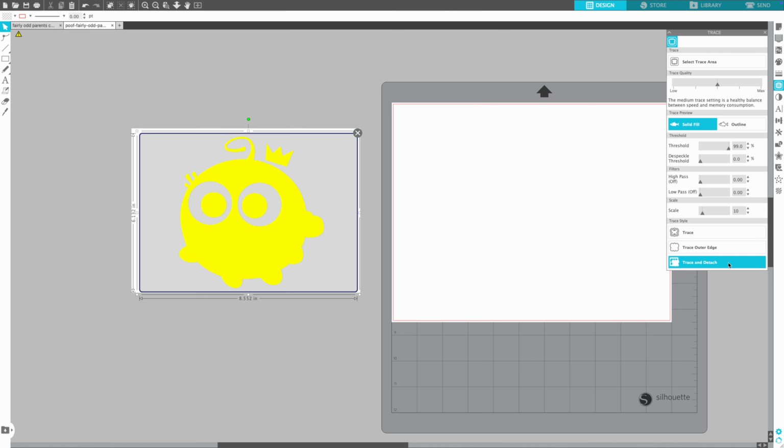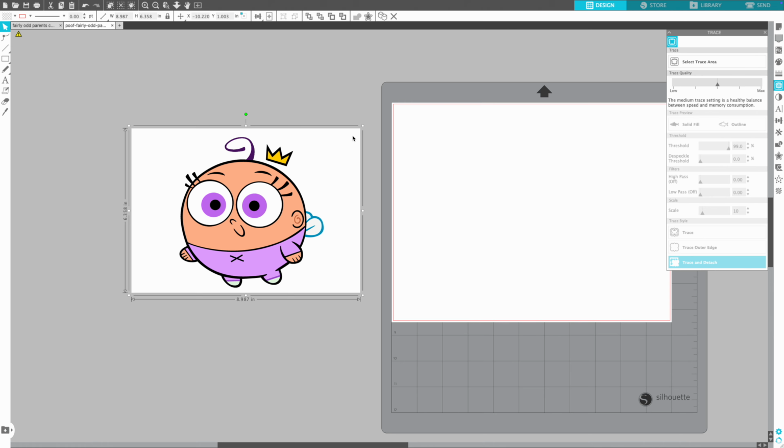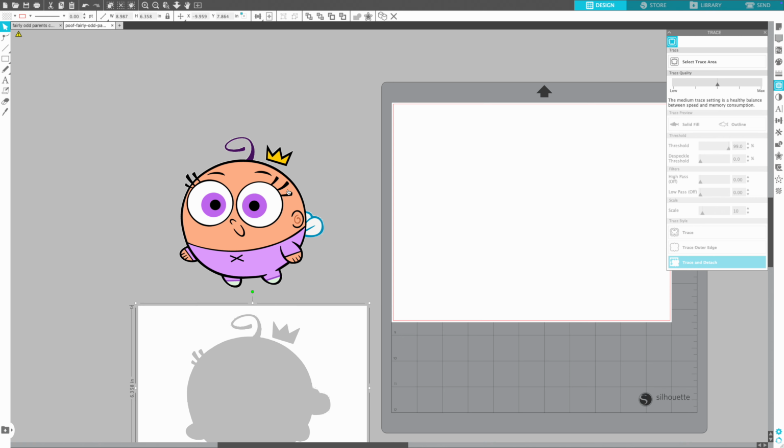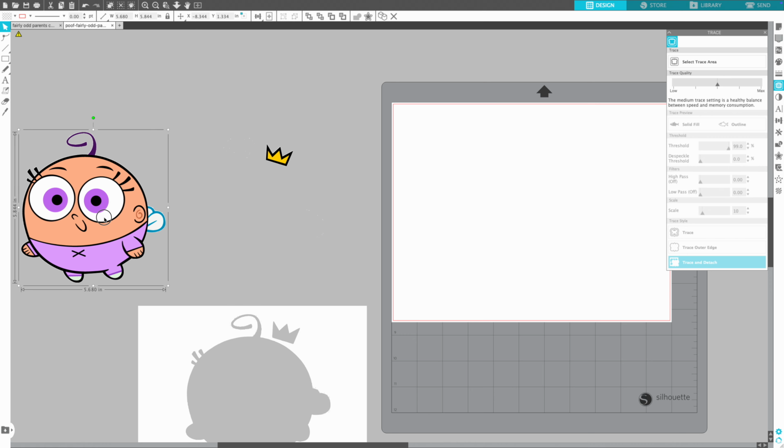We want to trace and detach, so we're going to click that. Now you grab your white background and it is removed. Poof is officially out of its background, but you're not done. You got one more step. It made the crown and Poof 2 separate objects now, so they will be cut out separately. They're going to be cut out separately anyway, but if you were to move him, then the crown is not going to be there.